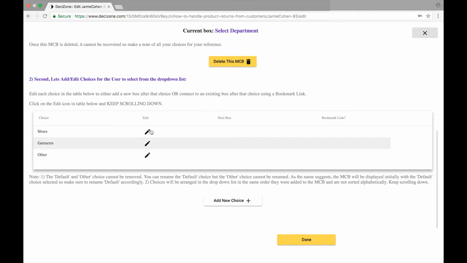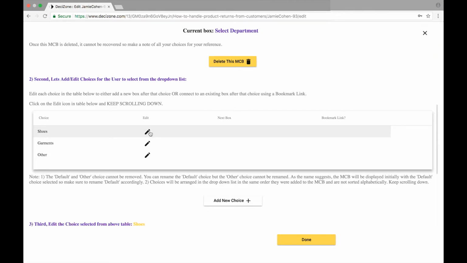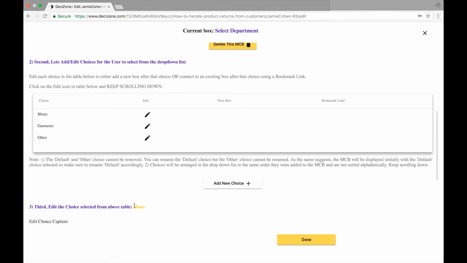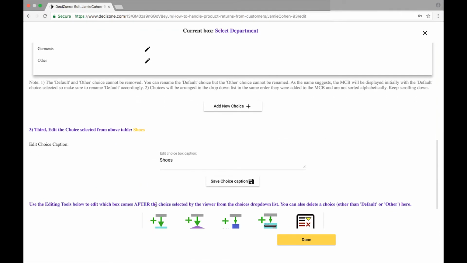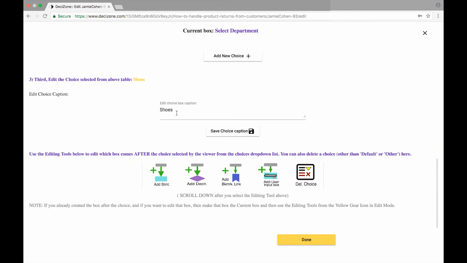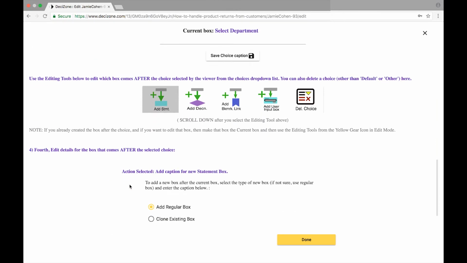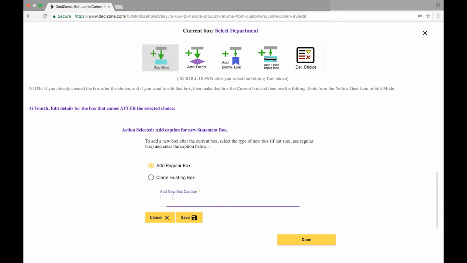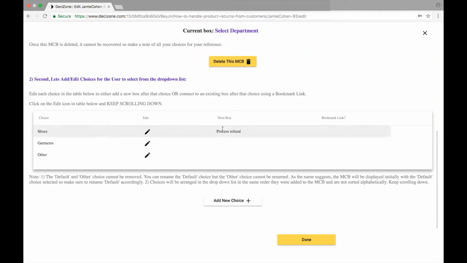To add a box after a choice, let's click on the edit option for that choice and scroll down. We can make changes to the text caption for this choice right here if needed. Let's go ahead and select the option for adding a statement box and scroll down. Add the caption for our statement box here and click Save. This creates a new statement box after our choice, and we can confirm that in the choices table in the next box column. We will talk about the bookmark links column in a minute.